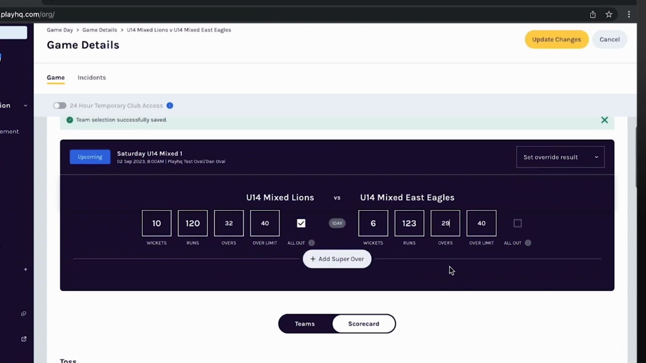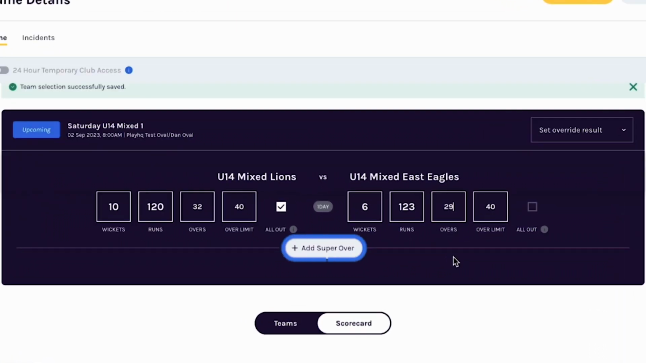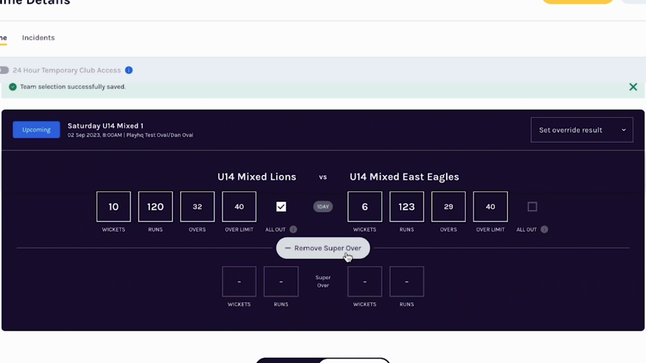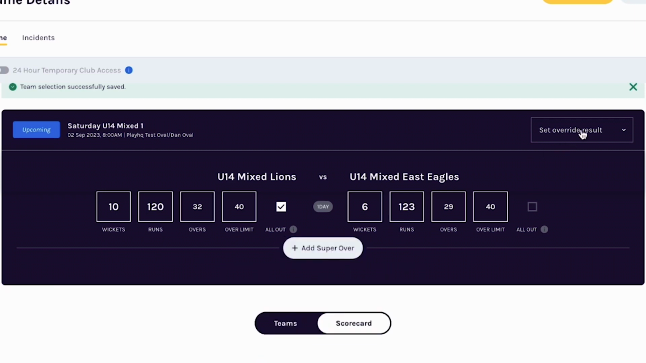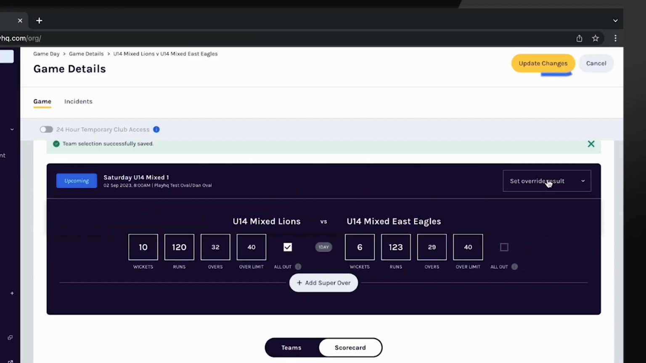If the association has enabled the ability to add a super over in the event of a draw, the super over button can be selected. If one or more fields is populated for either team, for example, the number of wickets is entered for the home team, all fields for both teams must be entered in order to save the results. The Update Changes button will be disabled if all fields have not been entered.